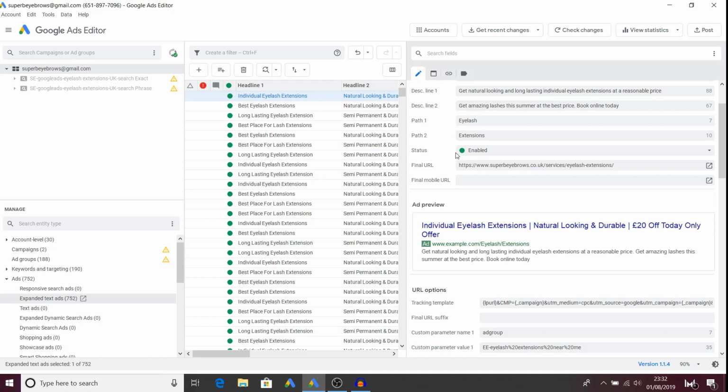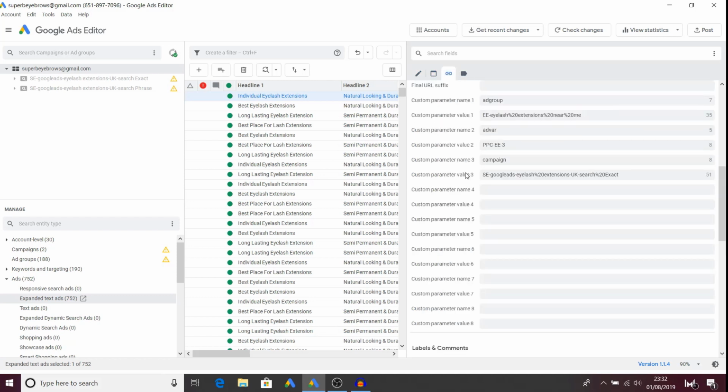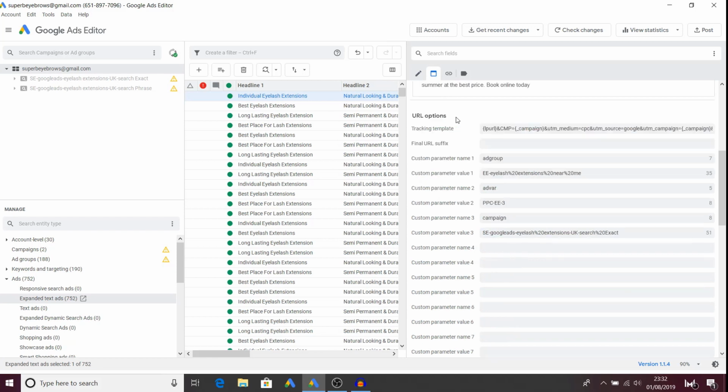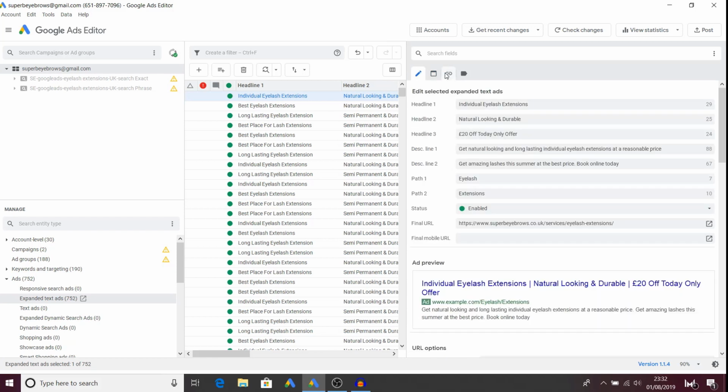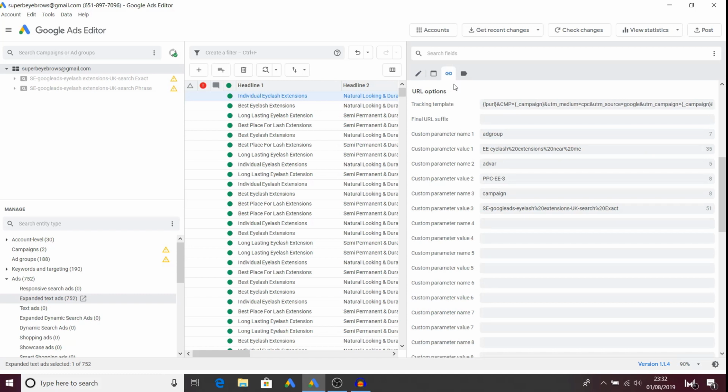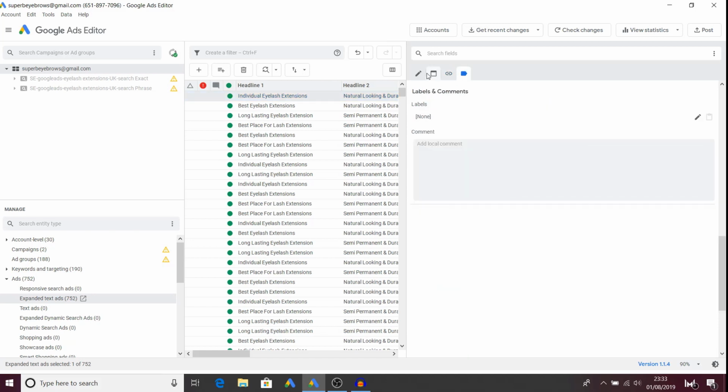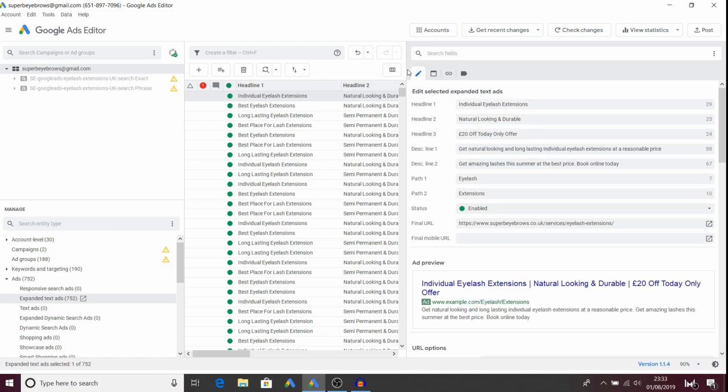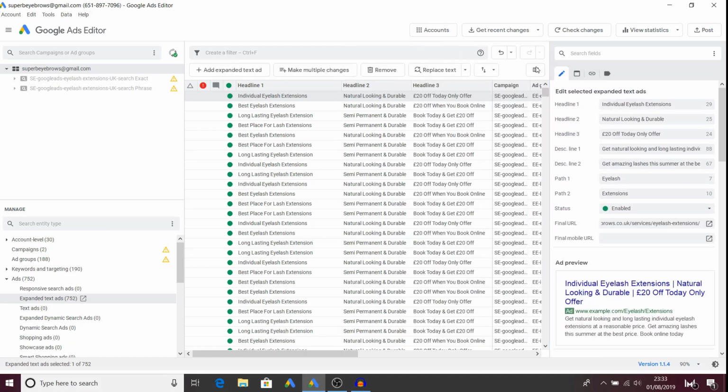If you want to go, you can either scroll down to see all the details and the top bit move, or you can simply click on your tracking template on this link icon here to see what the tracking template is for this specific ad, which ad group it belongs to, what the ad number is, what campaign it belongs to, and so on and so forth.